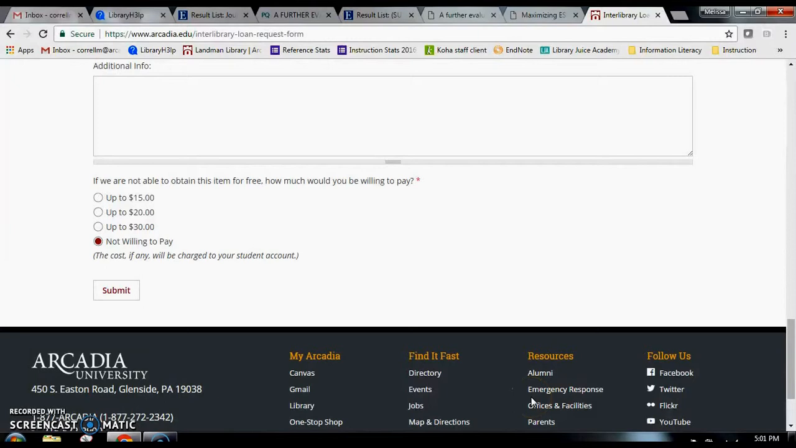Once you get an article, you can save it to your computer or your Google Drive or wherever you like to save files, and it's yours to keep. You don't have to return it.